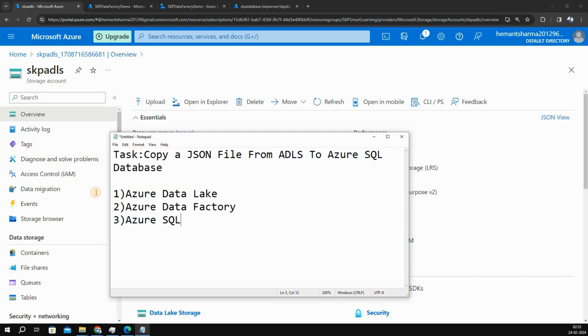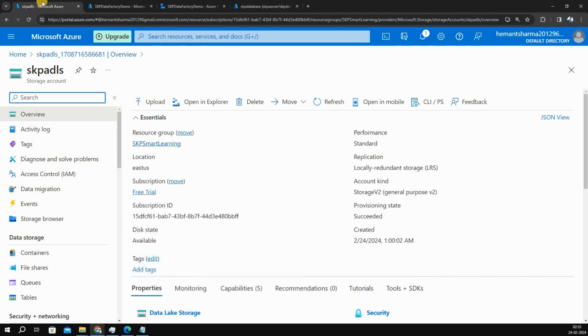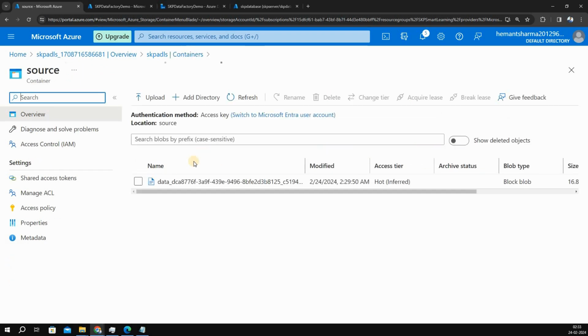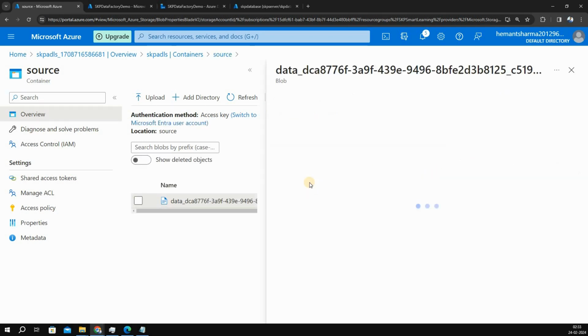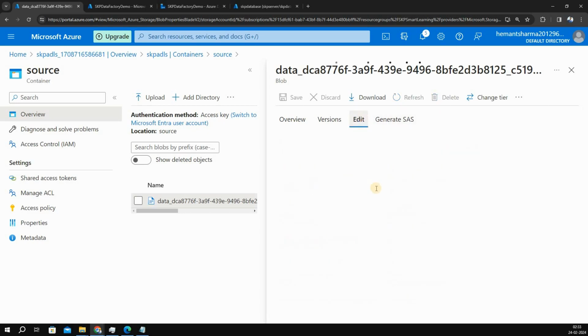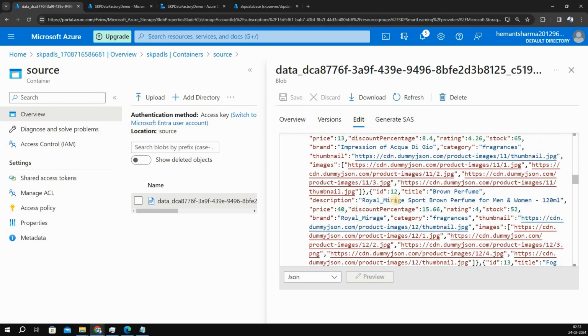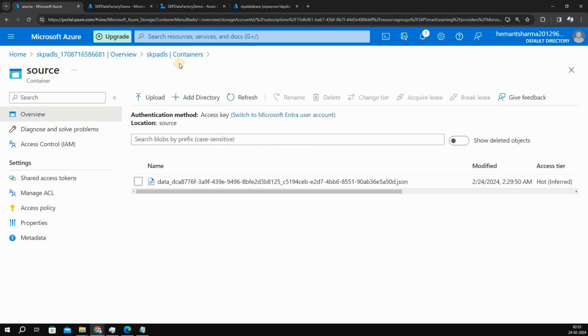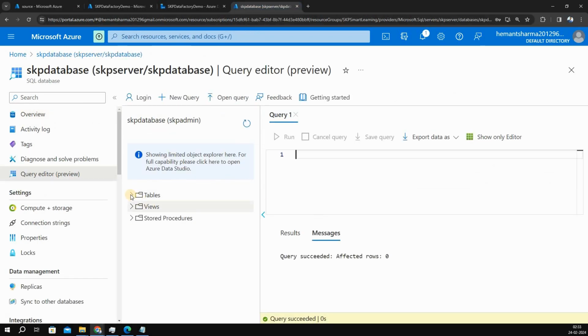I have already created these three services. ADLS is here, and in the container we have kept one JSON file. Under the source container we have this JSON file. If we click here we can see what data is inside it. So this is the data in this JSON file, but we want to move it to Azure SQL. To perform this operation, we need a SQL database that I have already created, and we don't have any table here.